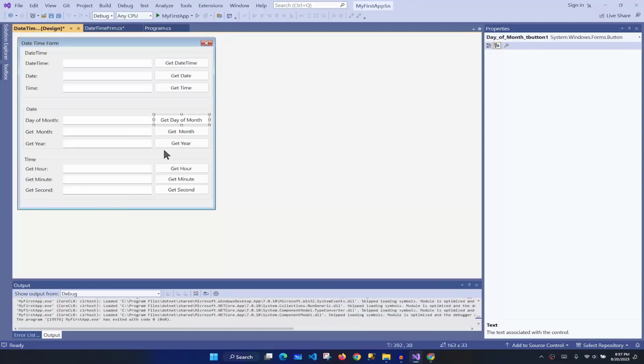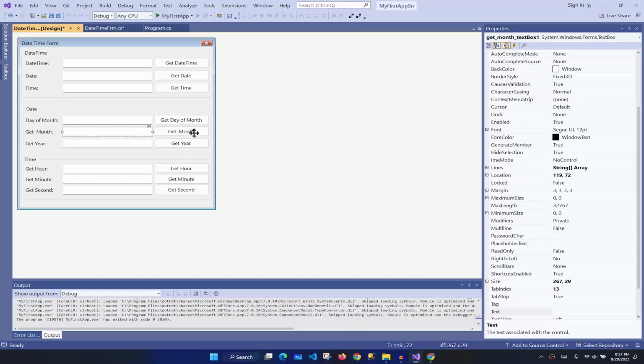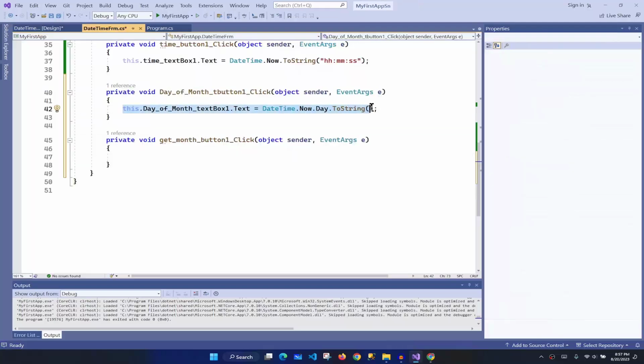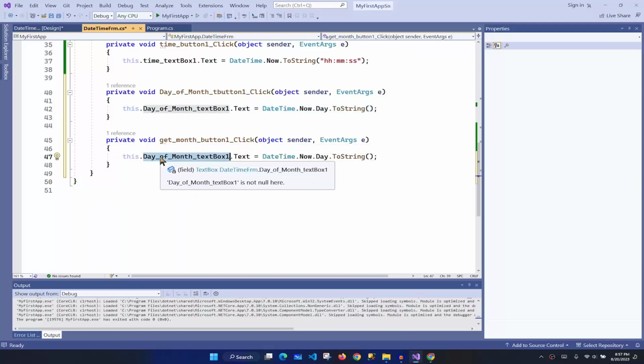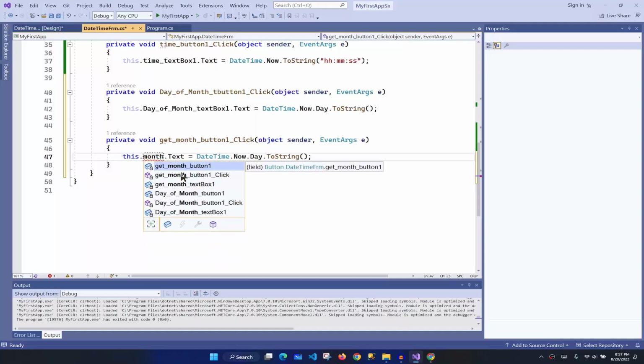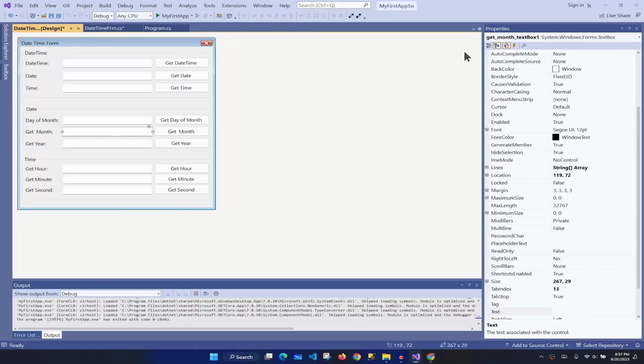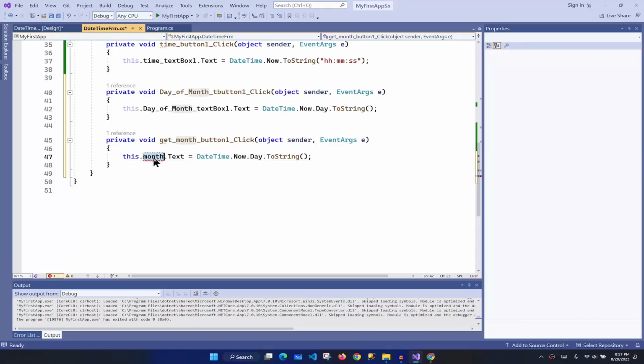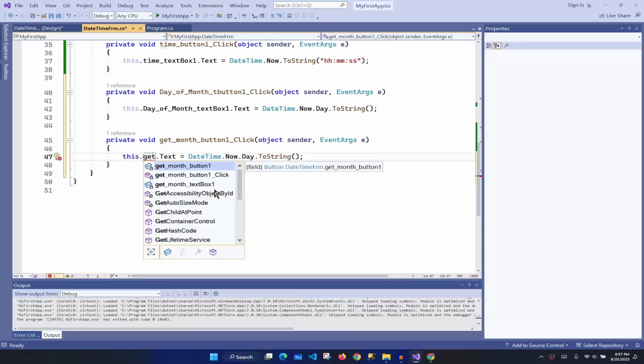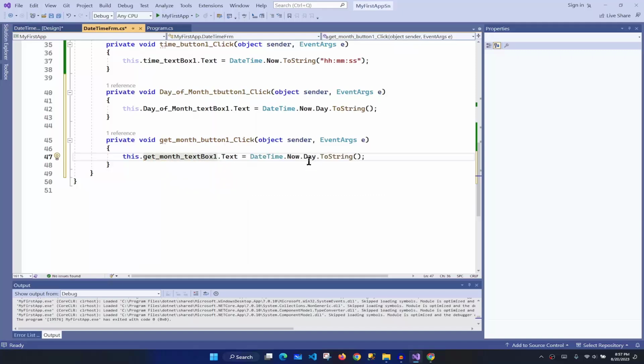And also the next one, if I take a look, is this, it is a month. So let's select this, click on it, and come to this one and copy and paste it over here. So it is the month and the month text box. Let's check it one more time. This is the get month text box 1. Click on it and come over here. And in the next step, I need to get the month, the month of the instance or the Now. So let's select the month.